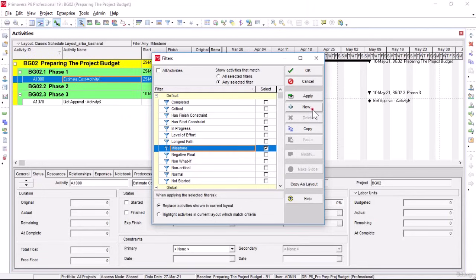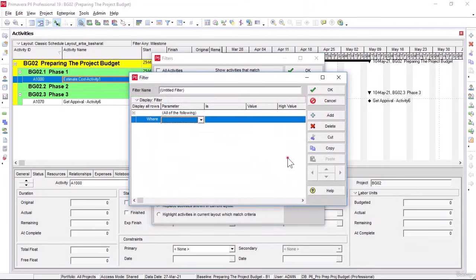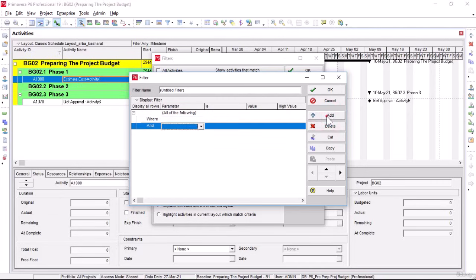On the right side of the filters window, we can utilize the New button for this purpose. And if we click on the New button, it's opening up the New Filter window here. In this window, we can define our new filter name and can add the specific criteria using the Add button on the right side as per our project needs.